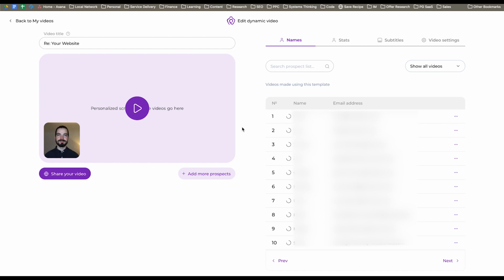What it also does is it will insert a screenshot of their website in the background, and it will also scroll it automatically. So as you're talking about their website, it's going to scroll through their website as if you're doing a screen recording video live.